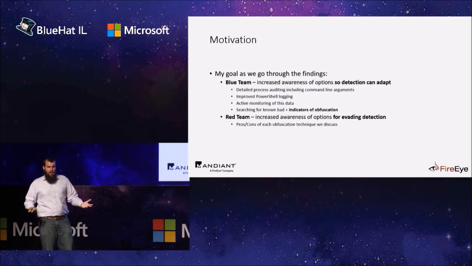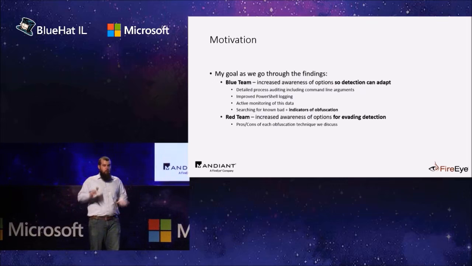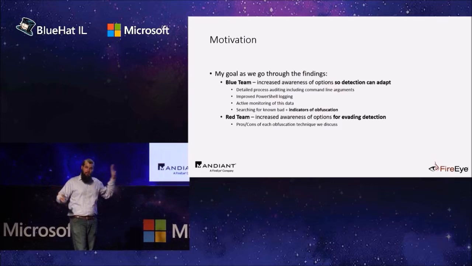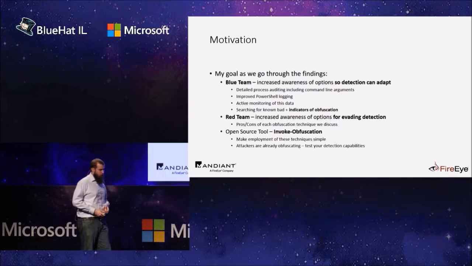For the red team, I hope you find this helpful as you're doing pen testing to basically get around your organization or your client's detection, so you can help them become aware of how flexible this is and how they can think differently about looking for malicious usage of PowerShell.